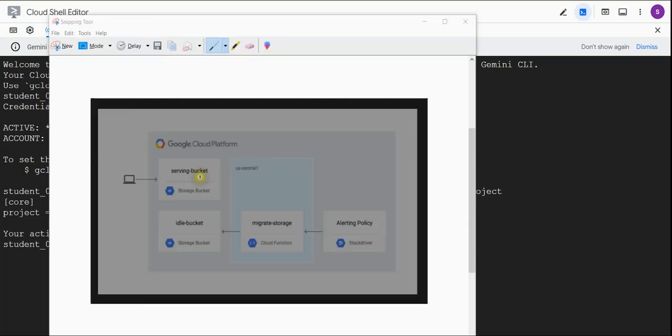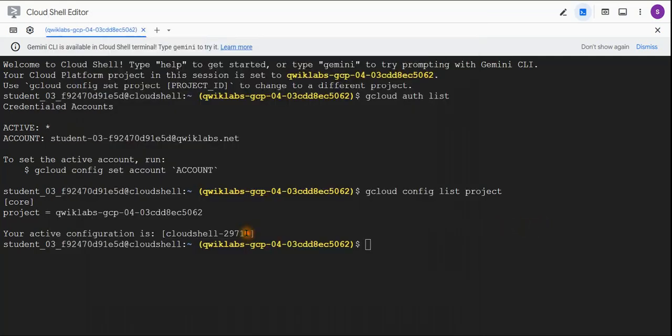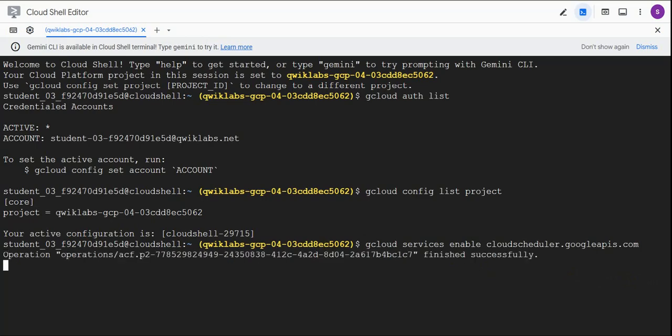So in the following diagram, you trigger a Cloud Run function to migrate a storage bucket to a less expensive storage class from a Cloud Monitoring alerting policy. Task 1 here is to enable the API and download the source code. So we will use this command here, that is to enable the Cloud Scheduler API. That is finished. I can mark task 1 as completed.